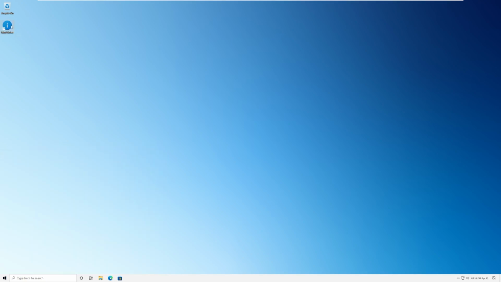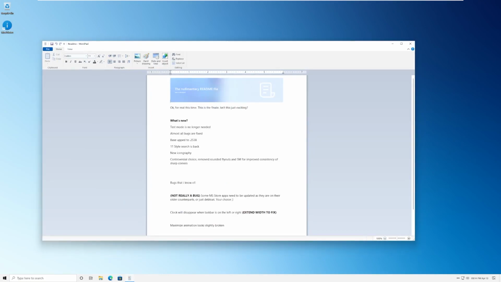Before we get into those elements though, let's take a look here in Mod Notes and we'll get some more information. This is the finale of this build. Test mode is no longer needed. Almost all bugs are fixed. The base is upped to .2538, which is the build number of Windows 11. The 11 style search is back. We'll take a look at that in just a moment.